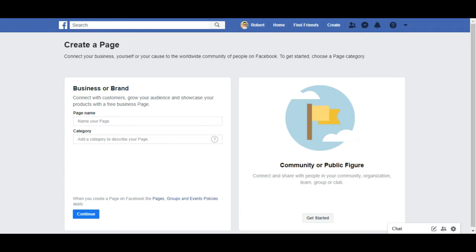Now that we've decided what kind of page we want to make, we need to give it a name and a category. So for this example, let's say the name of our business is Bob's Burgers. For the page name, we'll type in Bob's Burgers. And of course, when you do this on your own, you will use your business's name. Not this one, of course.